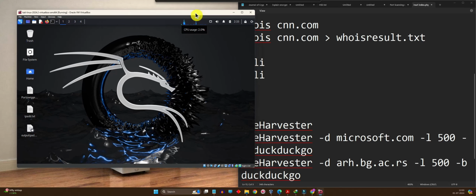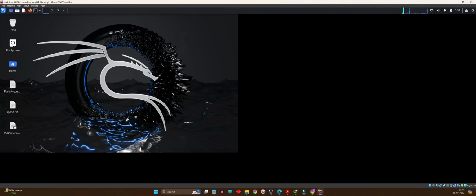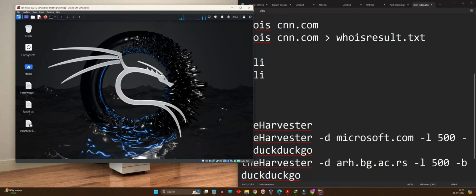Obviously the things might be different. I have downloaded a few tools. In your case, you will be able to see these 3 icons: trash, file system, home, and it should look like this. If you want to make it full screen, you simply double click on the taskbar, or you can go to view and full screen mode.